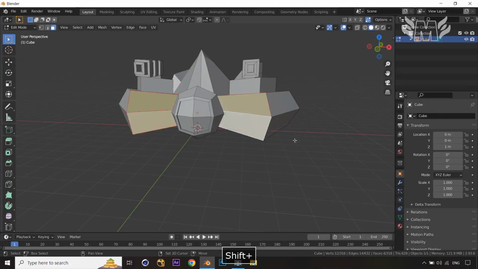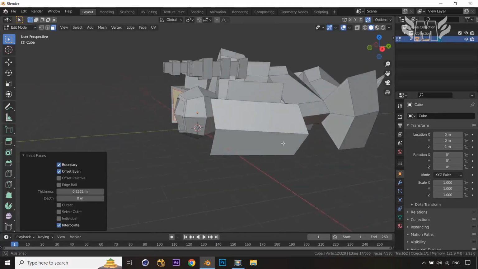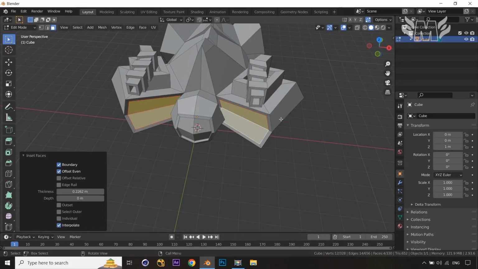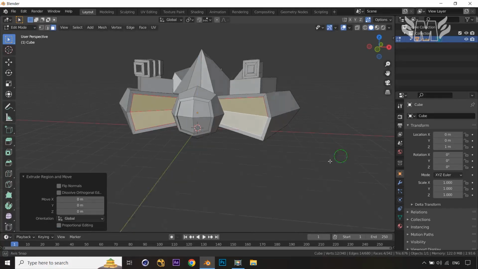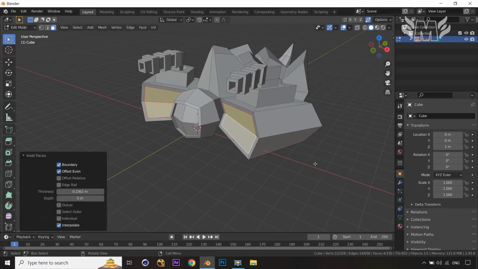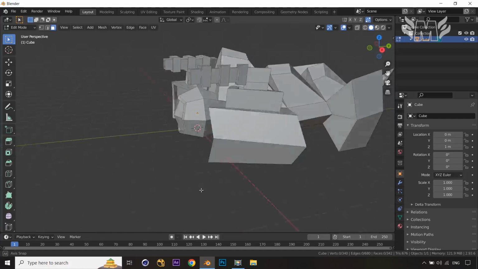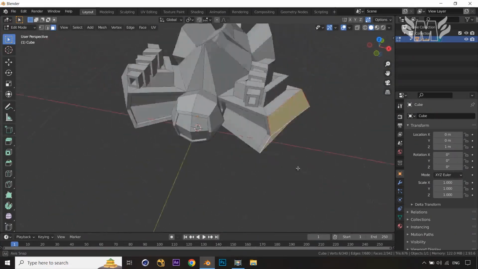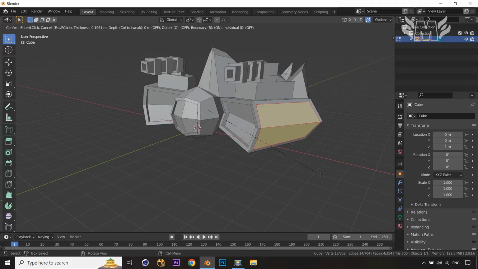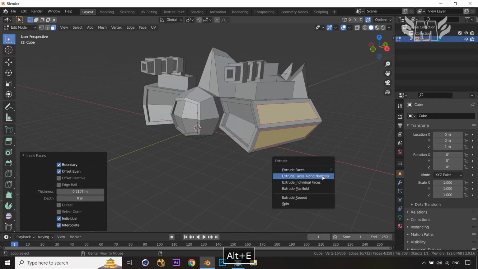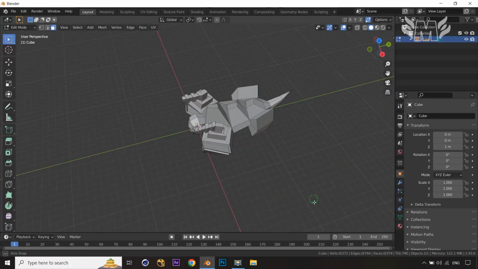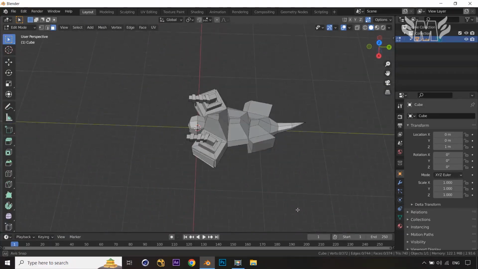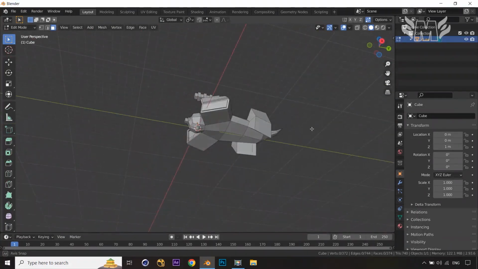Then again select the faces, insert and extrude in. Okay, now it's good. Extrude along normal is working really nice. Offset even you should apply. Again extrude and insert and extrude the faces out. Okay, it looks good. You can see that it's really looking nice.